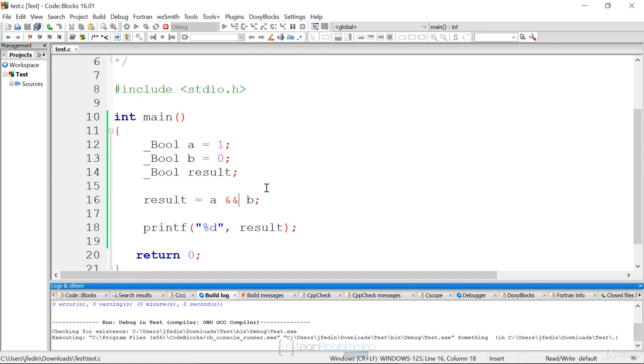Now if I say A parallel bar, which is OR, A or B, only one of them has to be true in order for the result to be true. So in this case, result should be 1.